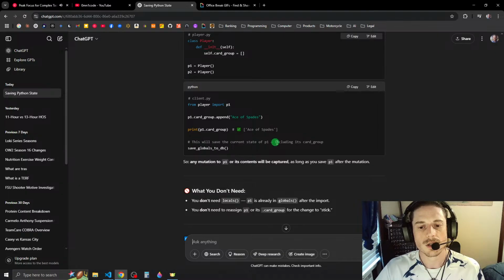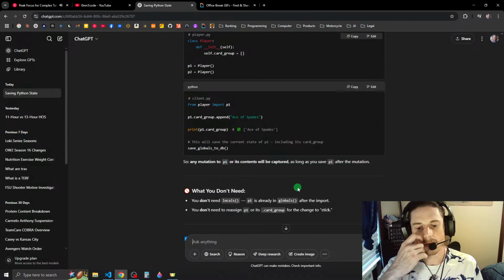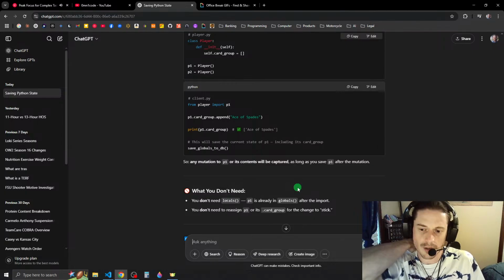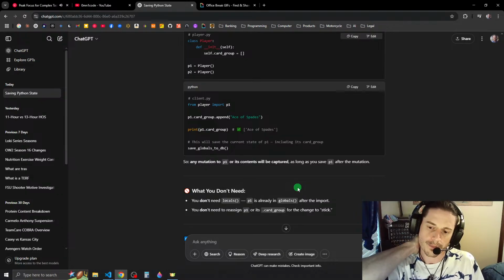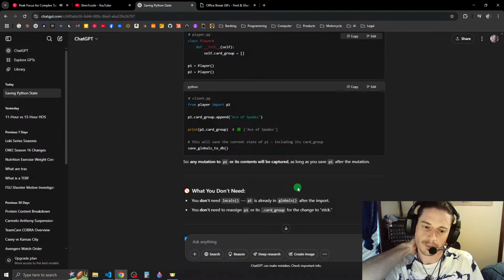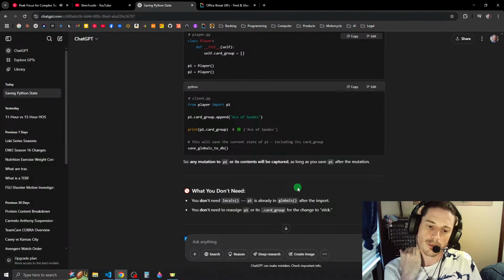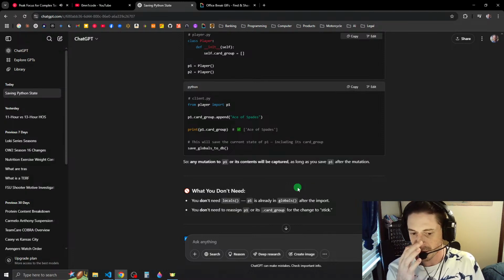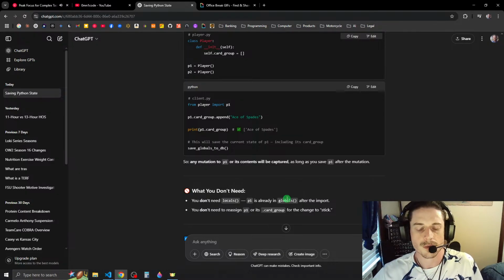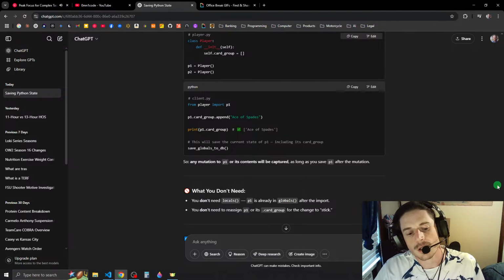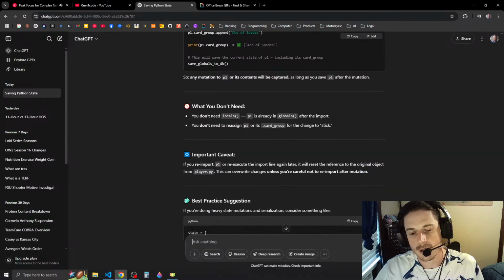This will save the current state of P1, including its card group. So any mutation in P1 or its contents will be captured as long as you save P1 after the mutation. You don't need locals. P1 is already in globals after the import. You don't need to reassign P1 or its card group for it to stick.